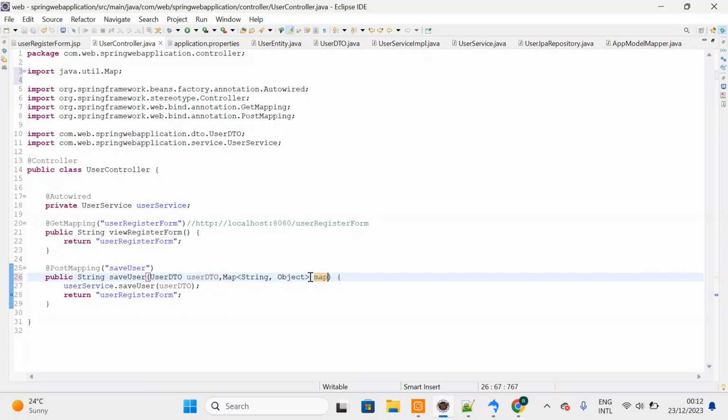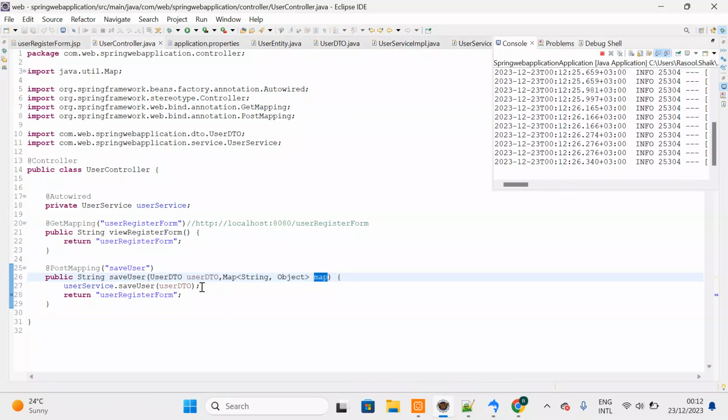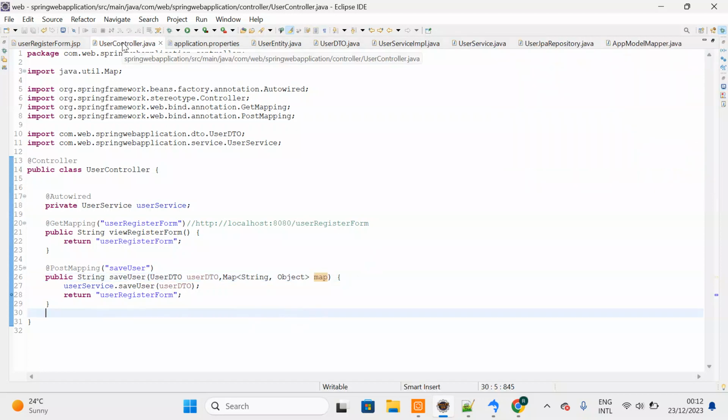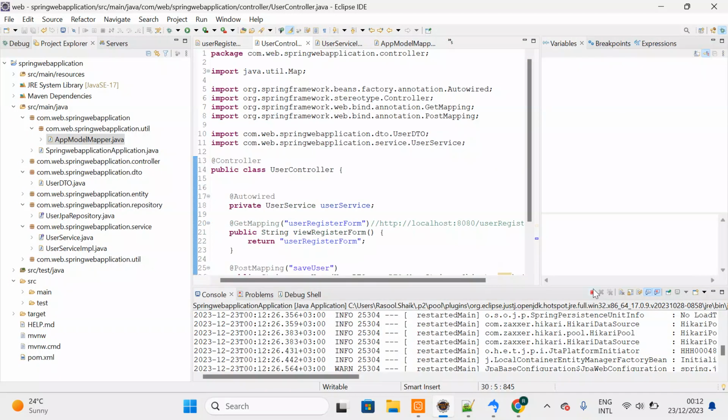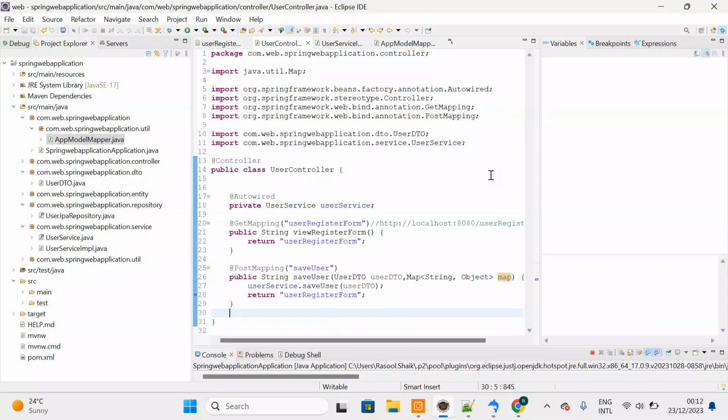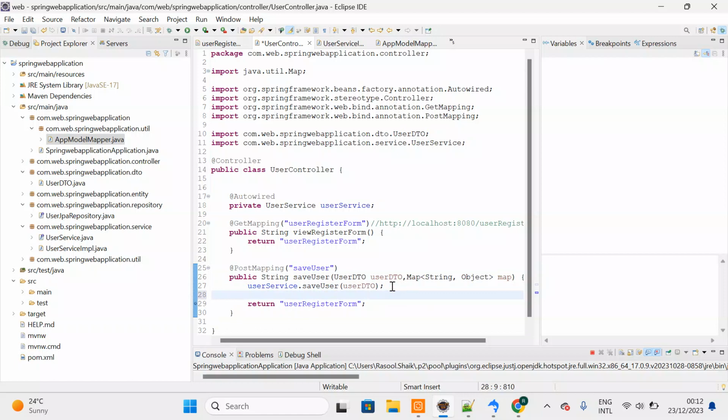Map. So now we just need to set this map or model, anything you can give. So let me stop the server, let it run, not a problem. So now map is ready, right? So this is used to carry success message to JSP.